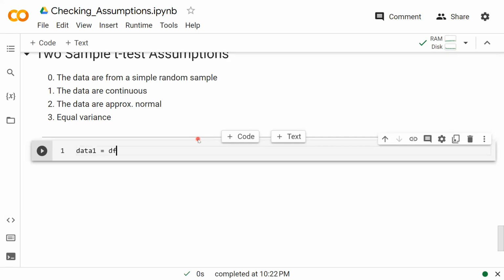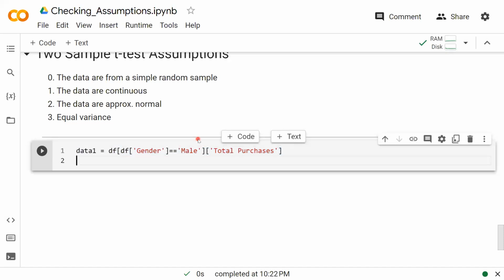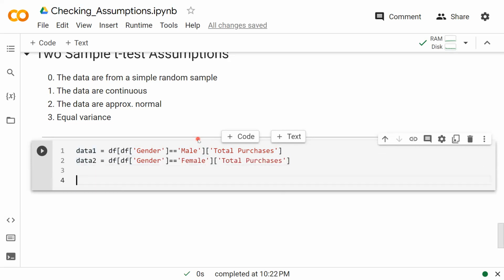subsets of data. So I'm going to go ahead and get all of the male total purchases. So gender equals male, and then I want total purchases. And then I'm going to do the same thing for female. And change this to data two. Okay. So this is going to generate these two subsets basically. So the first thing I need to do is check for normality.